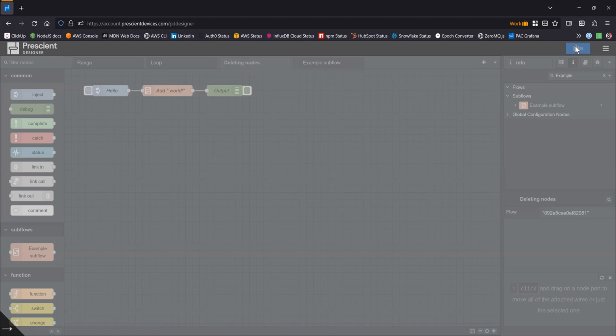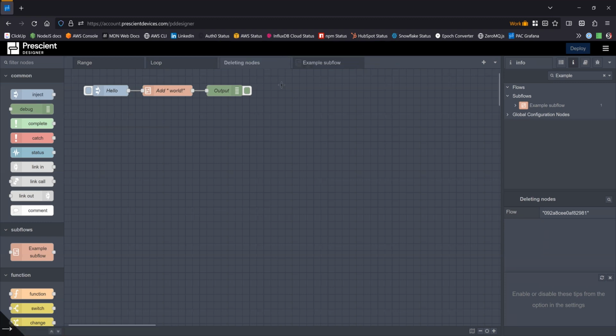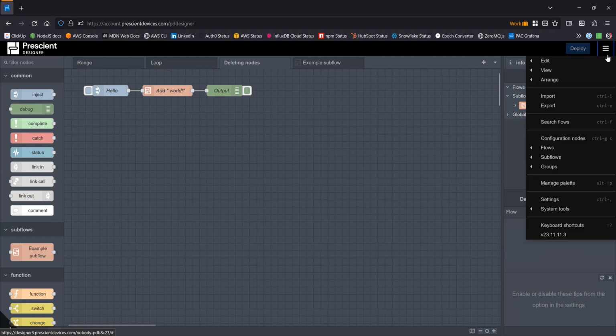And so theoretically, after this, a lot of people say, okay, I deleted all the nodes that are being used from this module, so I should be able to go there. But one hint is here, you see that it says successfully deployed, but there were some config nodes that were not used. And that's where most people get tripped.